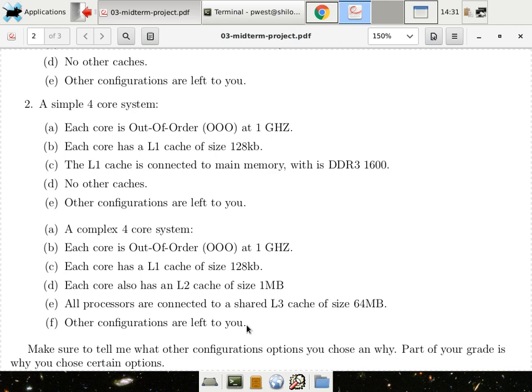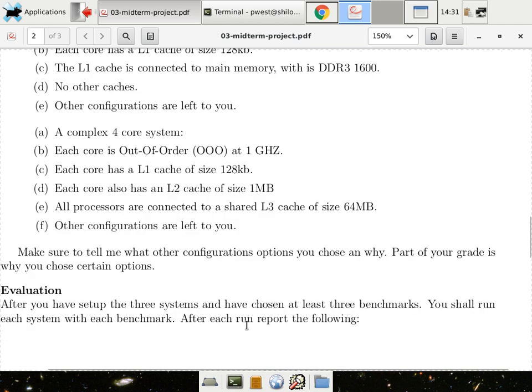So you have an idea of the different architectures here. Make sure you tell me which configuration options you chose and why. Part of your grade is why you chose certain options. Just keep in mind, as long as you give me a decent explanation, we're good to go. All right. We good with the architecture so far, high level?